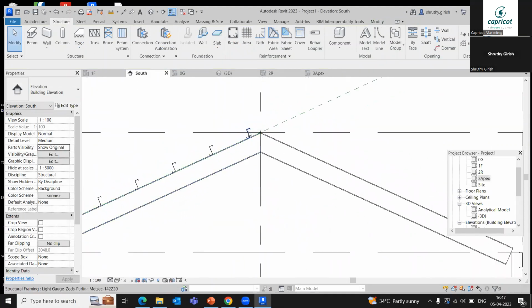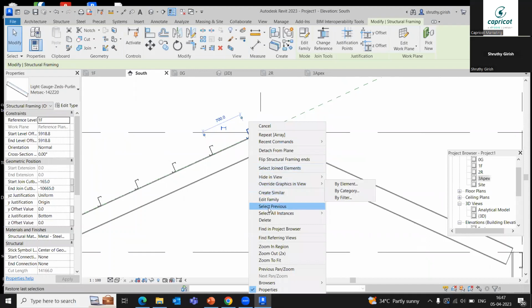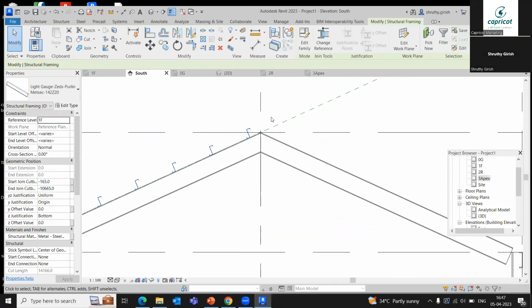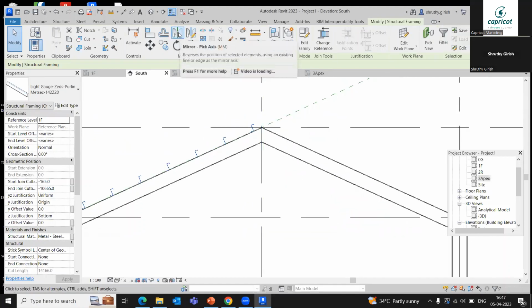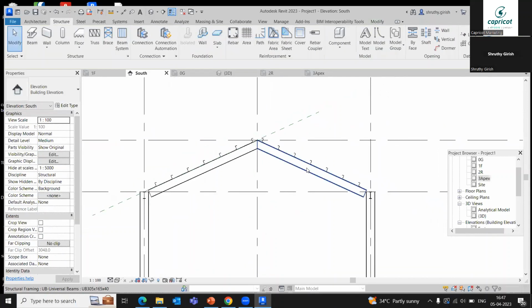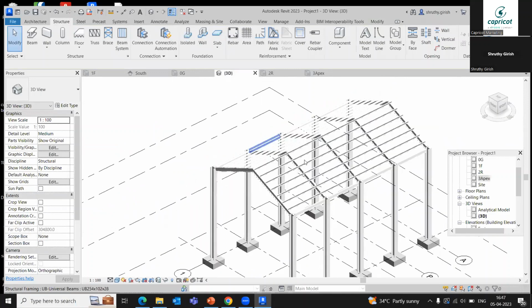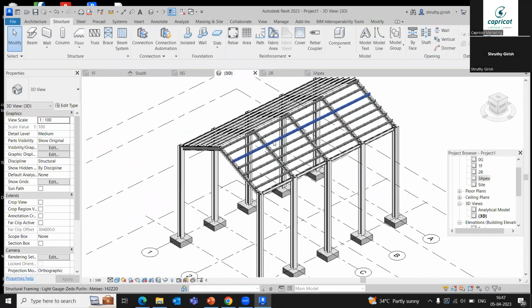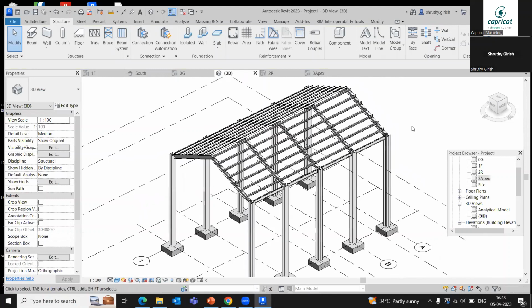Now, let me select this particular purlin and right click. Here you have the option select all instances visible in view. I'm going to select all visible in view, and I can easily mirror it. Now you can see all the purlins have been placed properly. This is how you create purlins. Make sure the reference plane is always drawn and the work plane is set for the particular location where you have to place the purlin. Only then will it be aligned according to the direction of the rafters.